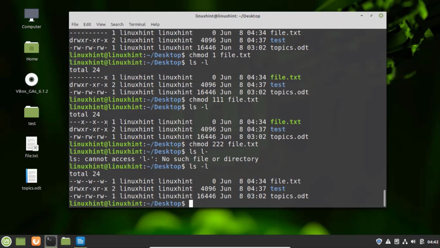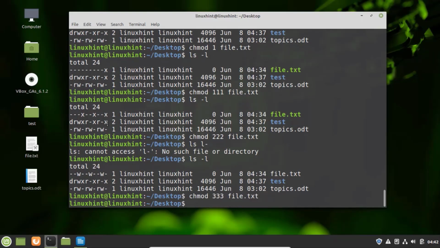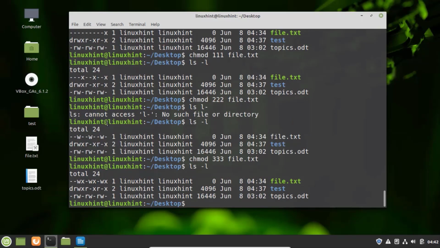So here you can see that now it has only the write permission. And similarly, if we write 3 here, then it will give the execute plus write permission. Now it has executable and writing permission. And if we write 4 here, then it will give the read permission, and the 5 will give the read plus executable permission. The 6 will give the read plus write permission.